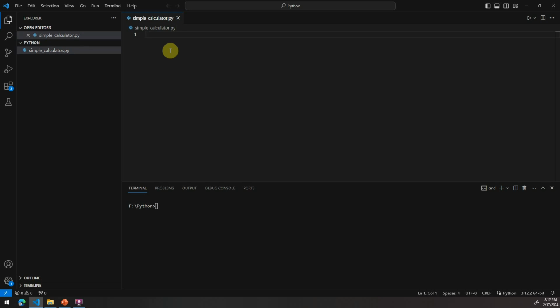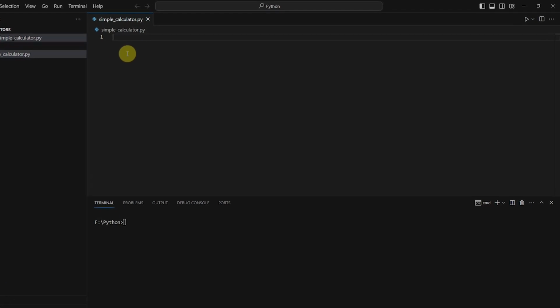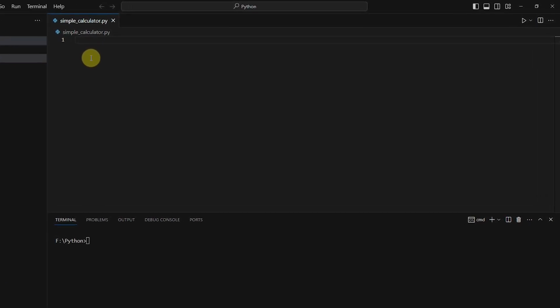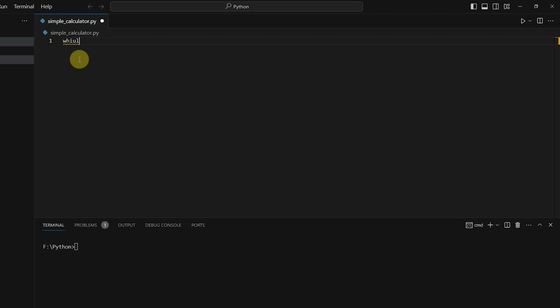So we are in our IDE Visual Studio Code, and I've just created one simple file, simplecalculator.py, and in this file we will try to implement the logic. Since we need to prompt the user continuously in a loop, we will be using a while loop. And since it should keep prompting the user till the user says exit, that means it should keep prompting an infinite number of times. So we need to keep it as an infinite loop. So the condition for while should always be true.